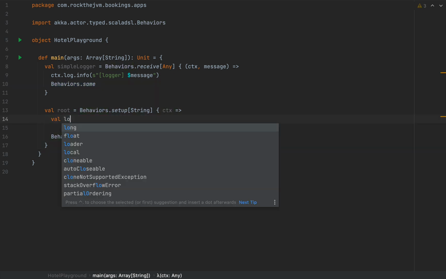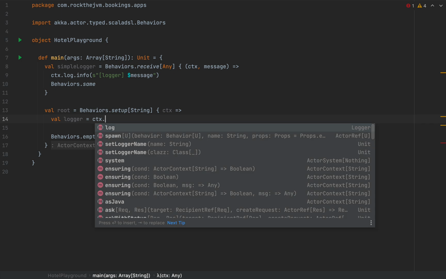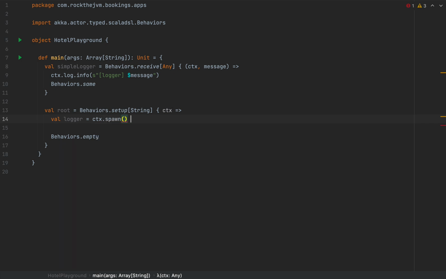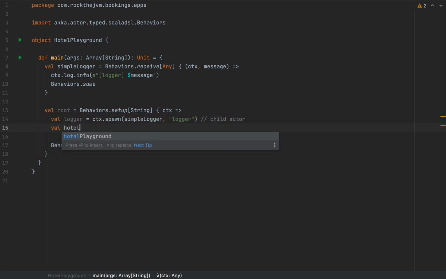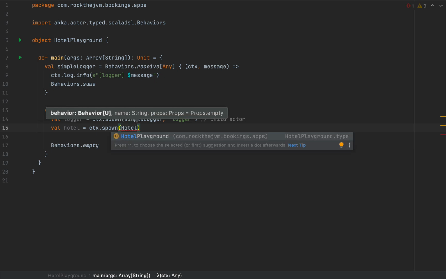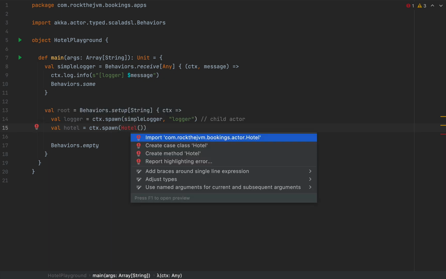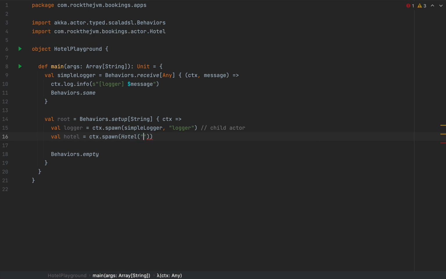So I'm going to spin up a logger. So I'm going to have my context spawn. I'm going to create a small child actor. And I'm going to use ctx.spawn, and I'm going to use simple logger. And I'm going to give a name. So let's call this logger. And I'm going to create my hotel actor. So hotel as context spawn. And I'm going to use my hotel actor, which I need to import. So hotel, I'm going to give this ID. Let's call this test hotel. And I'm going to use the name test hotel for the actor as well.